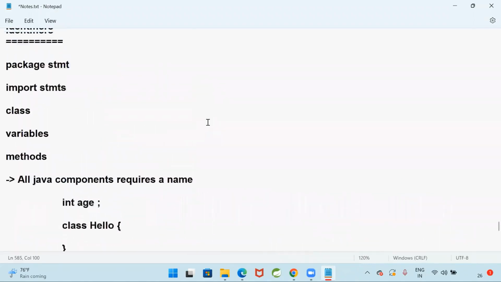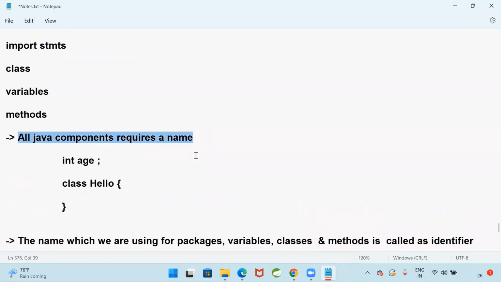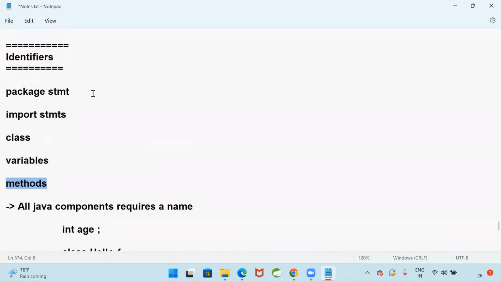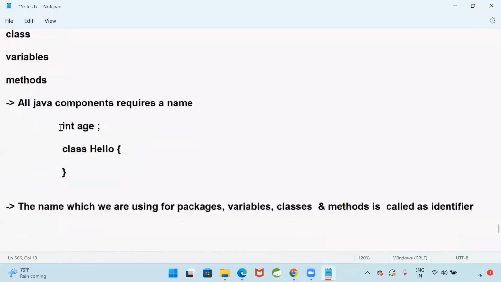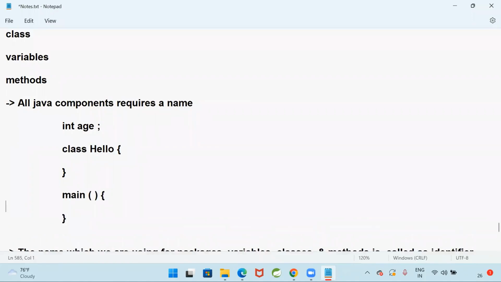Are you guys able to understand what is an identifier? In the Java programming language, we need to work with classes, variables, methods, and packages. We already discussed variables: variables are used to store data, and to store data into a variable, we need to specify the data type. If we want to create a class, it requires some name. For a method, like the main method we are writing, main is the name of the method.